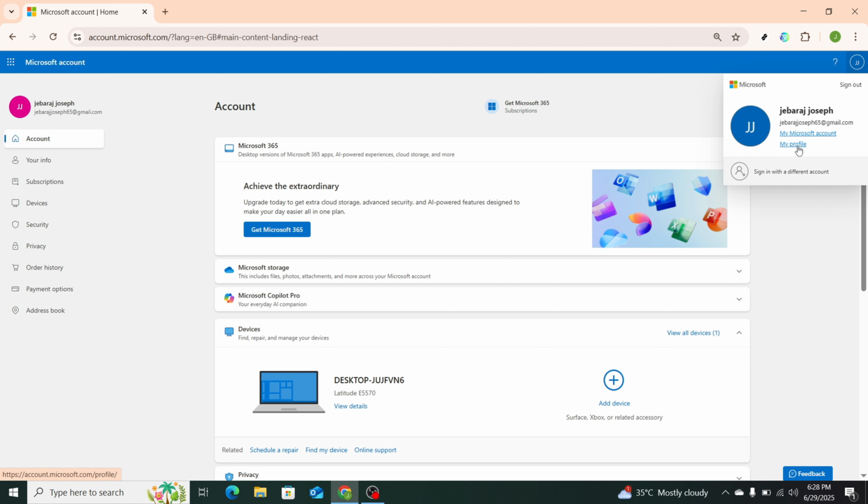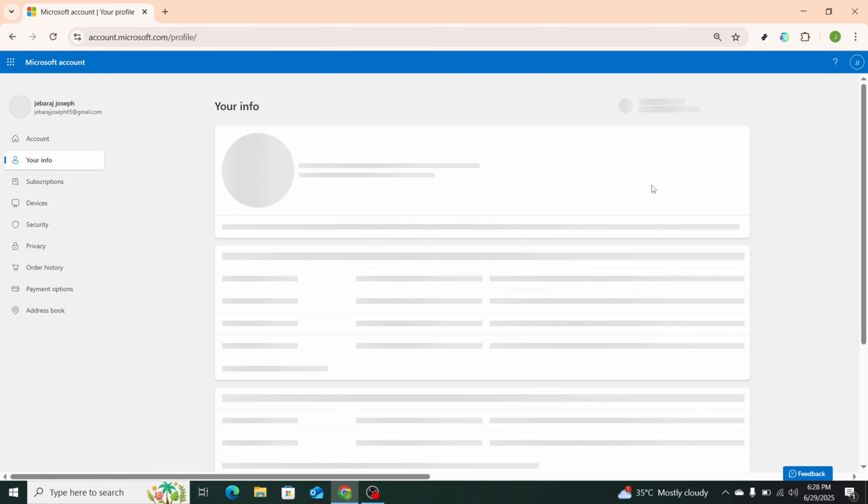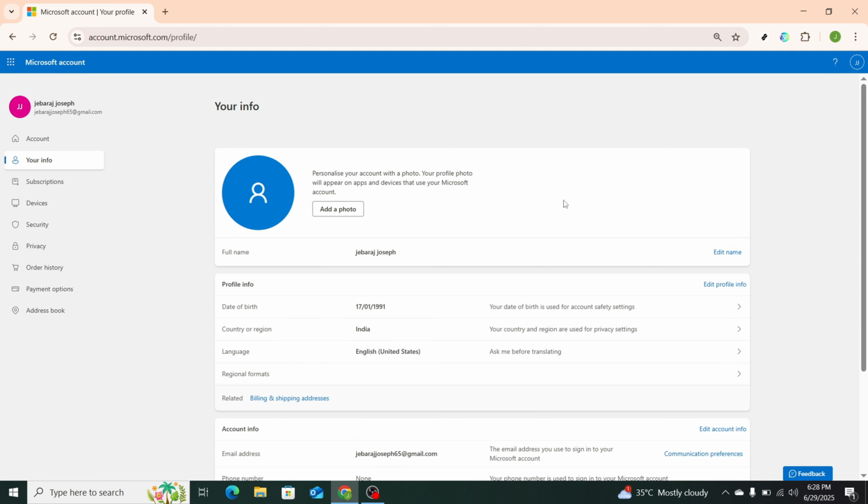Clicking on this will take you to your main profile page, where all your personal information is stored and can be updated. It's always a good idea to periodically check your profile to ensure everything is accurate and up to date. Now, on the profile page, locate a section labeled Your Info.